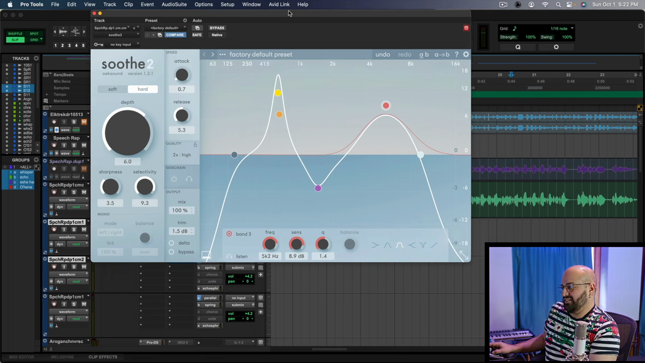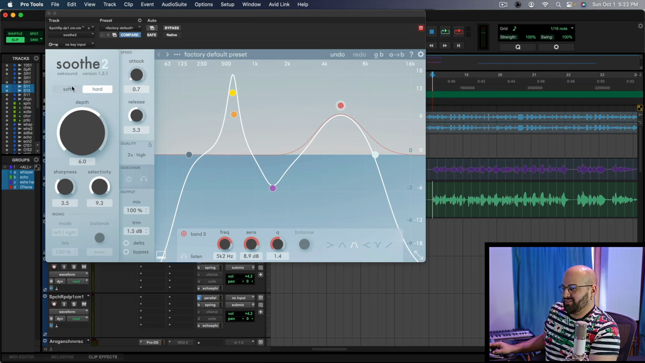That's horrible sounding. This is awful. All right. Back to soft mode. Another way we can really screw up the sound very easily, turning the sharpness too high.